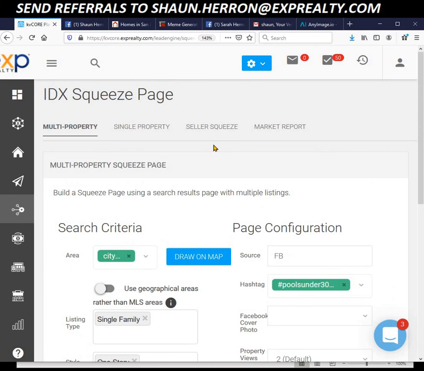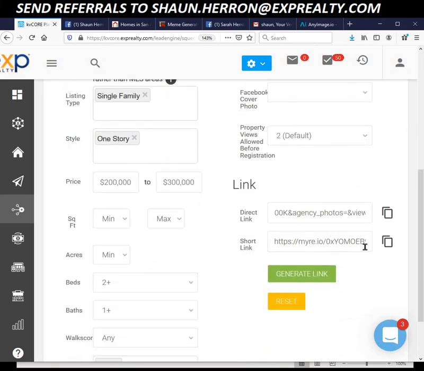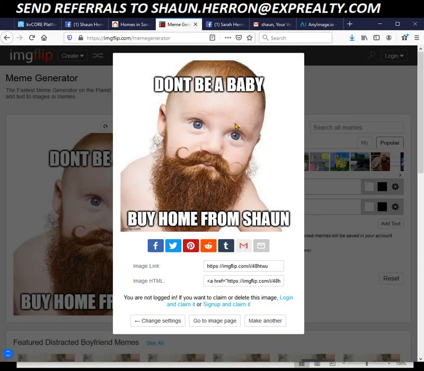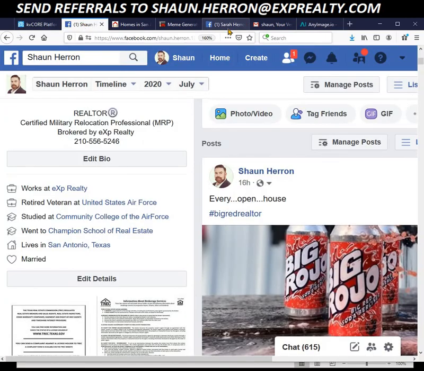You go into kvCORE, enter in all the data fields. You get your short link here so it doesn't make a big mess. Go over to your meme generator with any image that you want. Type some silly nonsense in there that you think is funny. Save that off to your desktop. Go to anyimage.io. Drag and drop the image in there. And then fill out the data fields appropriately so you can make that image look nice and neat and clean the way you want. It'll provide you with this URL, and that's what you throw into Facebook.